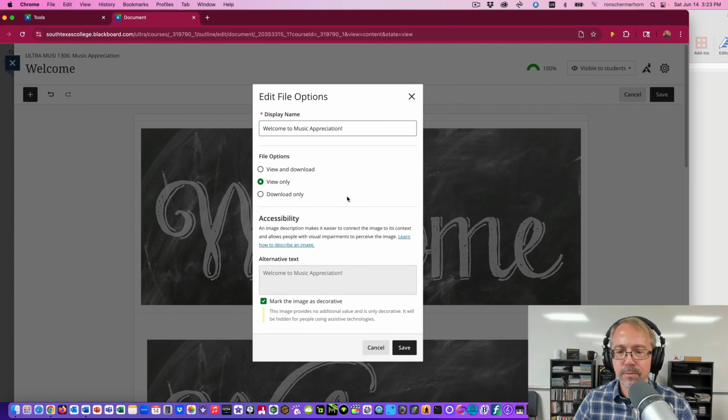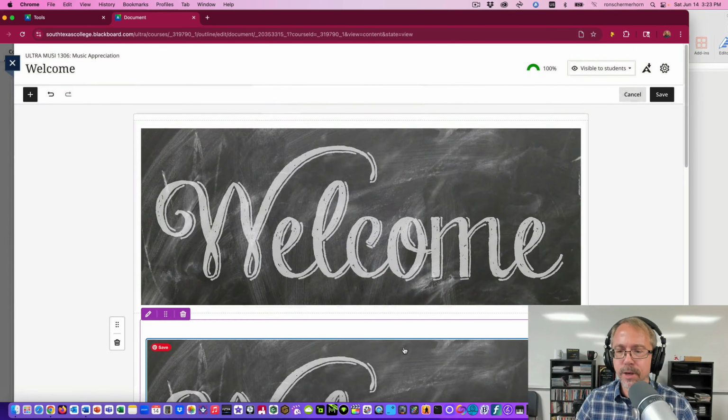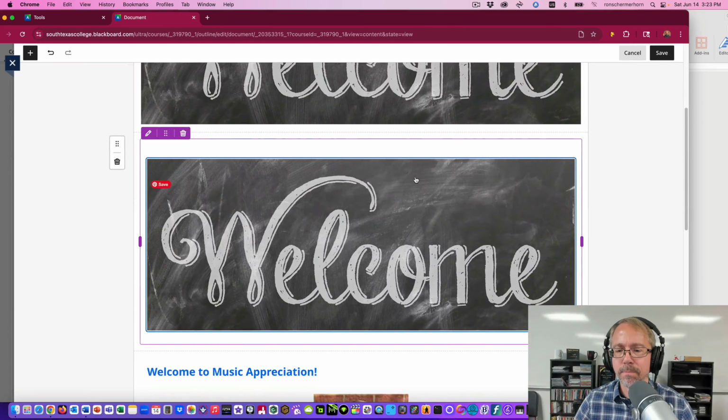The view and download, view only, or accessibility, decorative versus putting in the alt text, or having the alt text as a placeholder until you've finished everything and decide, okay, hey, you may actually want to have all that alt text ready to go. It's definitely a good idea. And some things you want to have view and download, maybe if it's a PowerPoint. For images, I prefer view only. And if it's truly decorative, then I want to leave that alone.